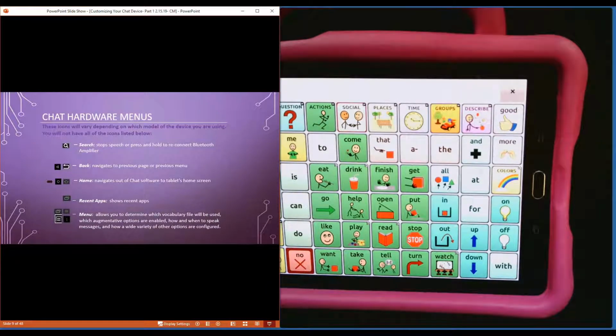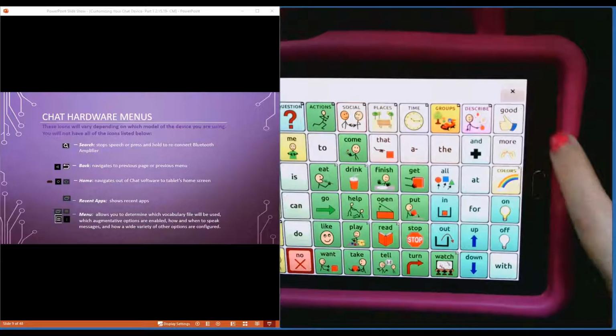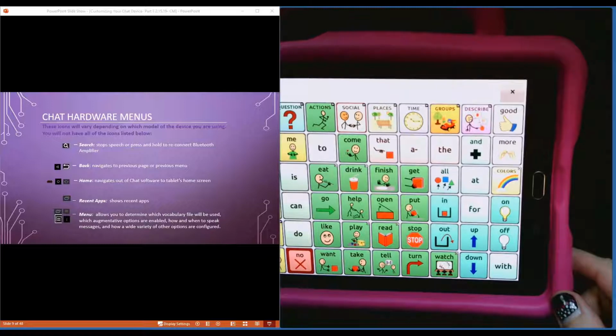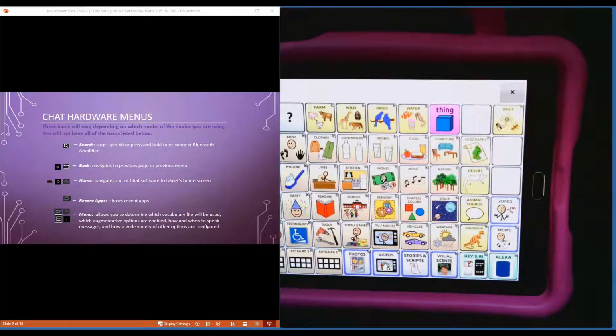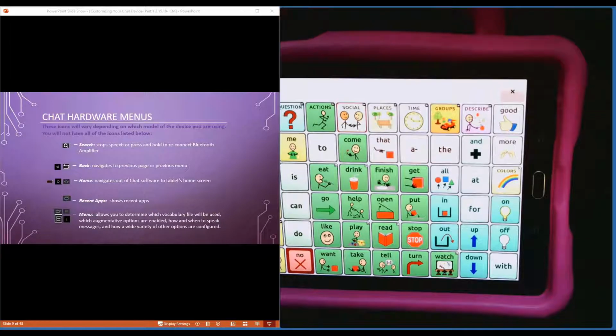If you do see that on your device, it just means that you have one of our older devices, and that magnifying button does have a couple functions. It can stop the speech on your device, and if you press and hold, it will reconnect to your Bluetooth amplifier. All of the devices should have this back button. Again, it might look a little bit different, whether it's that triangle or that U-turn kind of arrow. On my device, it's that U-turn arrow right there. And if I navigate to a page, it will let me go back a page.